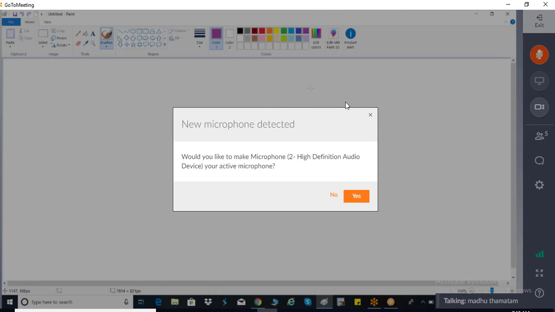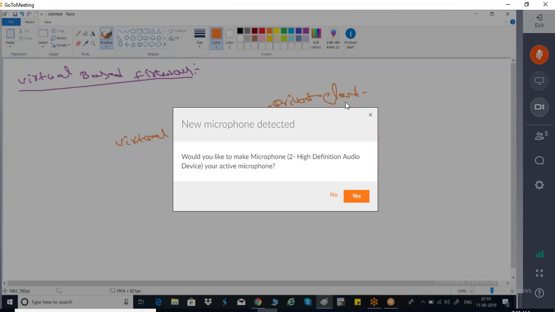Now, virtual based firewalls. Where are virtual based firewalls deployed? They are deployed in clouds, private clouds and public clouds. They protect the clouds against attacks and against suspicious activities, and they inspect each and every packet.